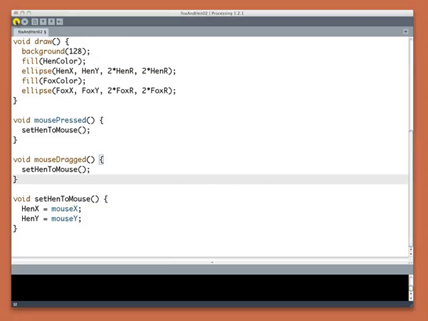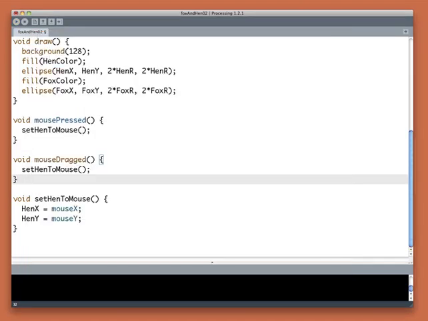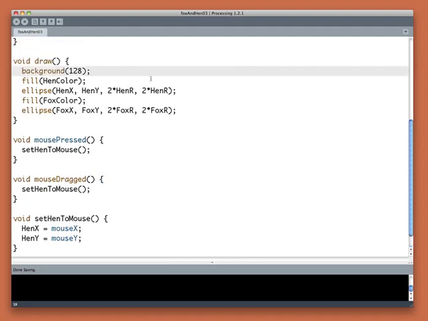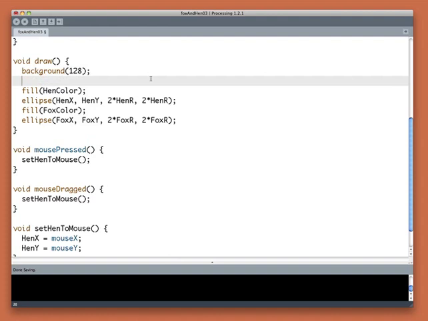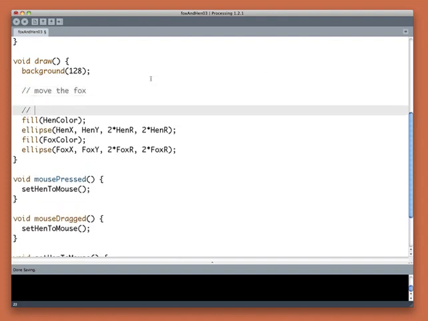All right, let's go ahead and make sure that that worked. I'm going to click and the hen jumps to my mouse and I can drag. Great, so it's working. Time to save. Okay, what's next? Well, let's make the fox move. So that's going to happen up in Draw. And the first thing I'll do in Draw after I clear the background is put a comment in here, move the fox, and then a comment here, draw everything.